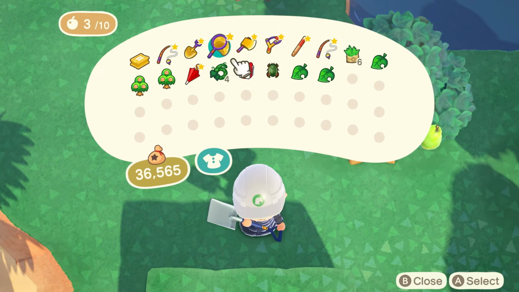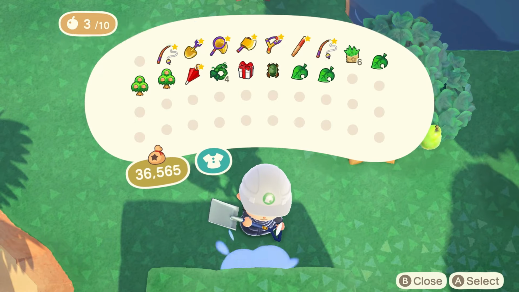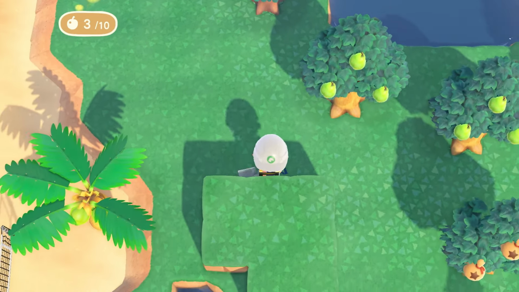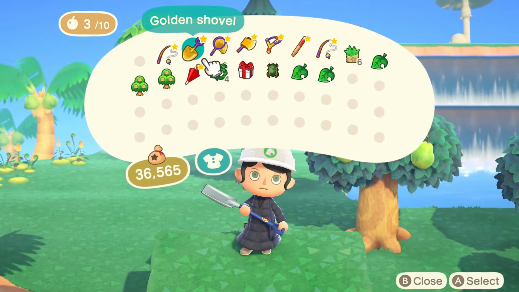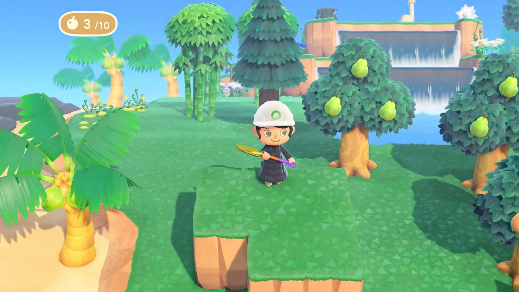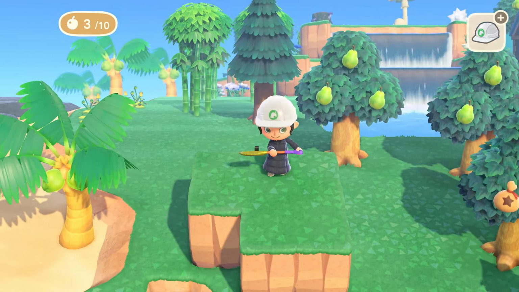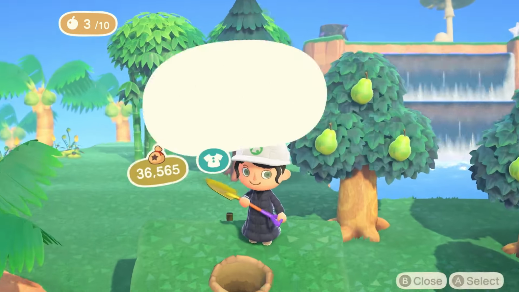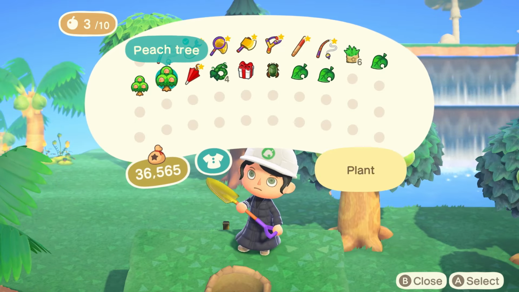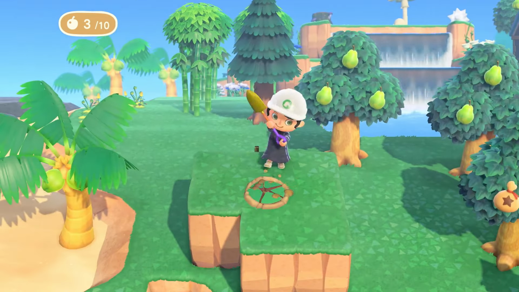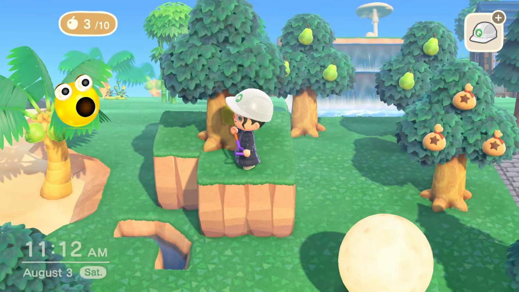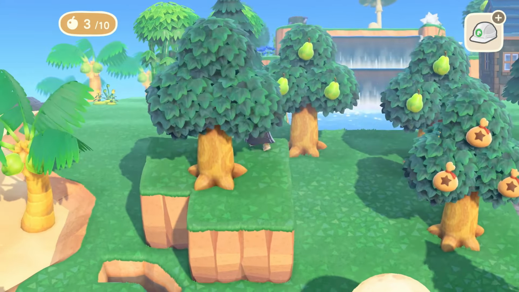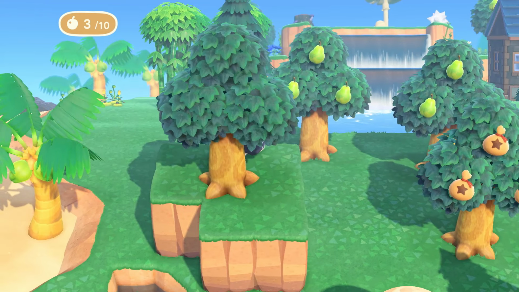I don't know why, but go ahead and get your ladder out and climb up there. And this is where it gets really interesting. You're going to be shocked by this glitch. So grab your shovel, dig a hole, and you can plant that tree. I promise this is going to work. And look at that. It didn't give you that message saying it's too close to the edge of a cliff or anything. It actually works.